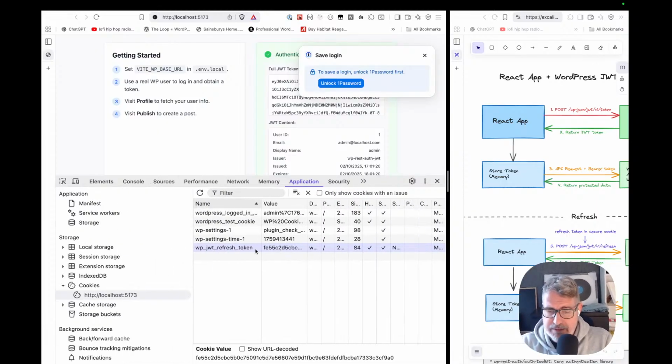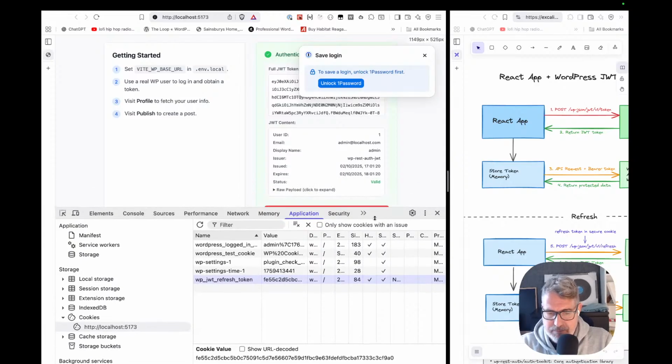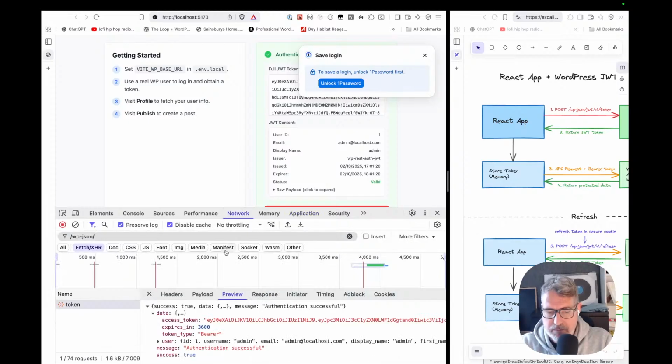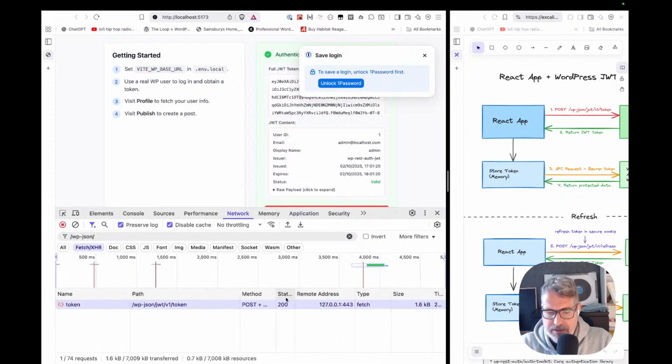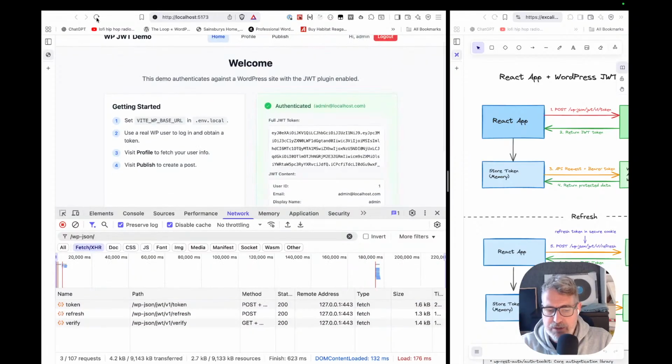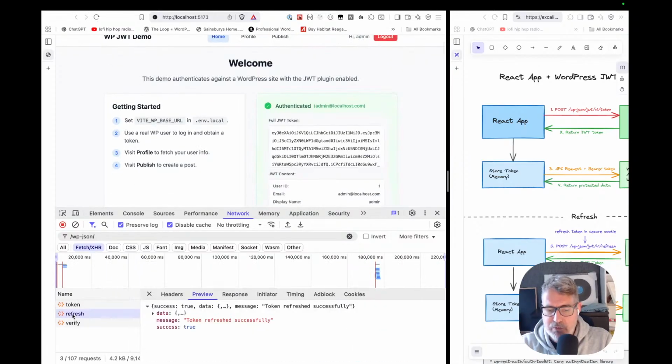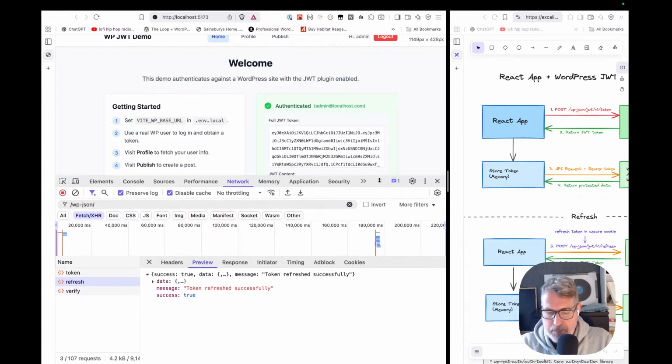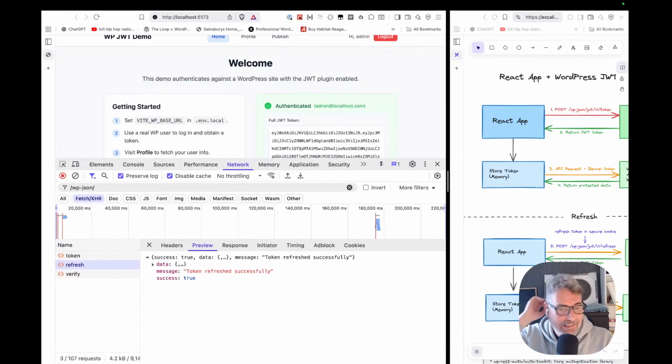So we have this refresh token, and the cool thing about this is that, let's go to network. Let's close this. If I reload the page, it will automatically do a request to the refresh endpoint.